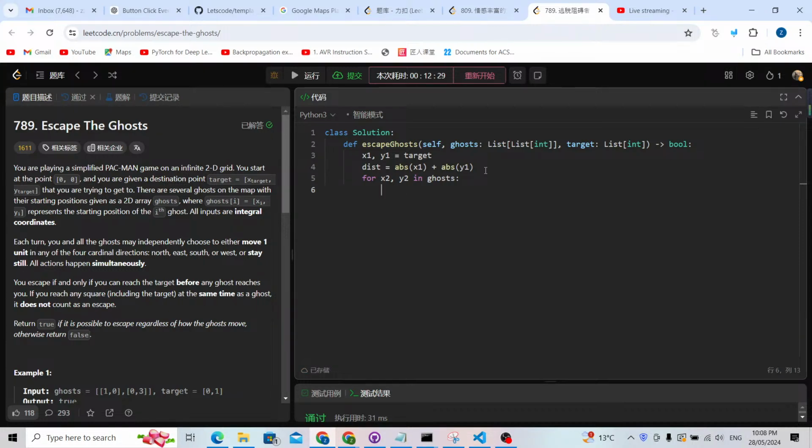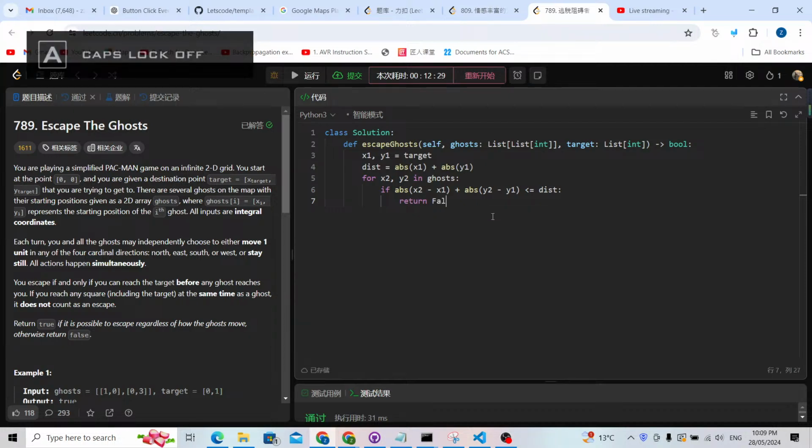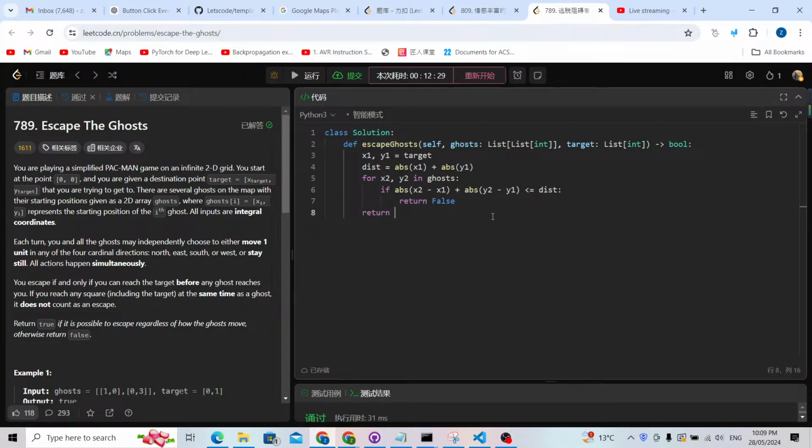Now we can check the distance. If the absolute of x2 minus x1, so it is the Manhattan distance, plus the absolute of y2 minus y1, so if the distance from the ghost to the target is less than or equal to my distance to the target, I'm going to return false. Otherwise, I'm going to return true.